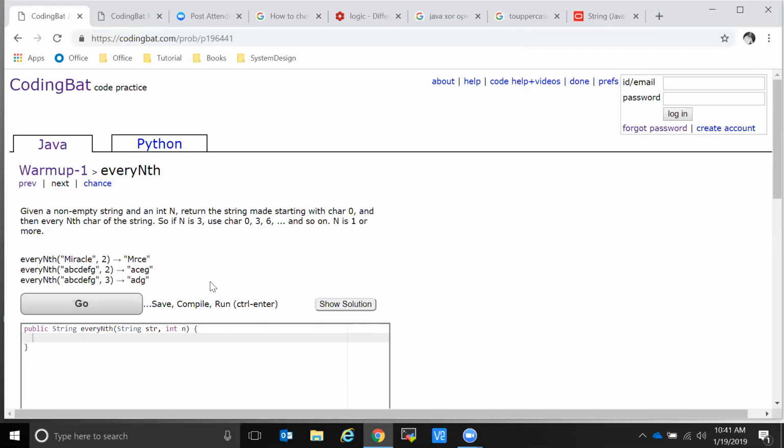Yes, I will try. Given a non-empty string and an int n, return the string made starting with character 0. So this can be done in a simple way. Would you like to try, or you want me to write it? String str, string newStr. newStr is equal to an empty string. First of all, we'll create one empty string, correct?